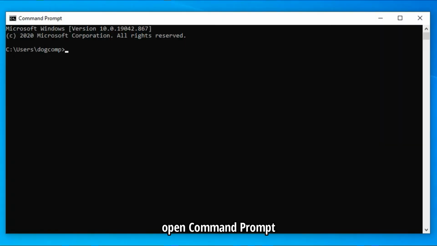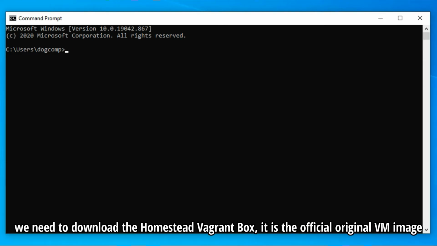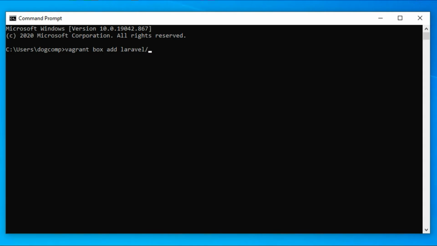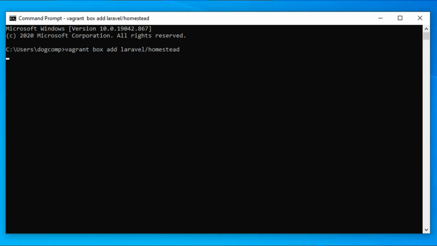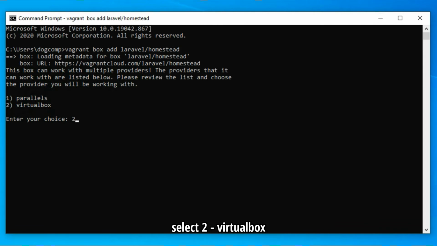Open command prompt. We need to download the Homestead Vagrant Box. It is the official original VM image. Key in vagrant box add laravel/homestead, then press enter. Select VirtualBox.